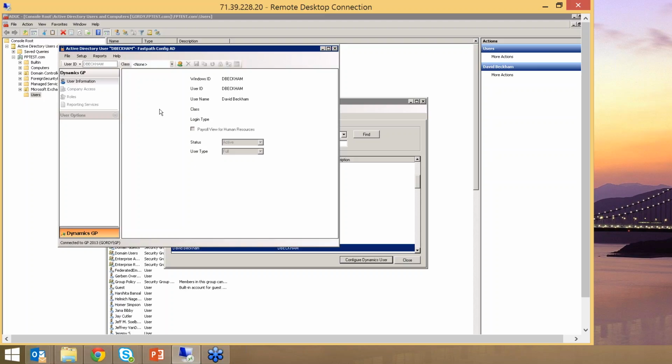The way that works is we actually still do have to create a SQL login for David Beckham. There's no getting around that. That is a Microsoft Dynamics GP requirement. So what we do is we create the SQL user ID and the SQL password equal to the Windows user ID and the Windows password. In this instance, the Windows ID for David Beckham is dbeckham. So his SQL login is also going to become dbeckham.